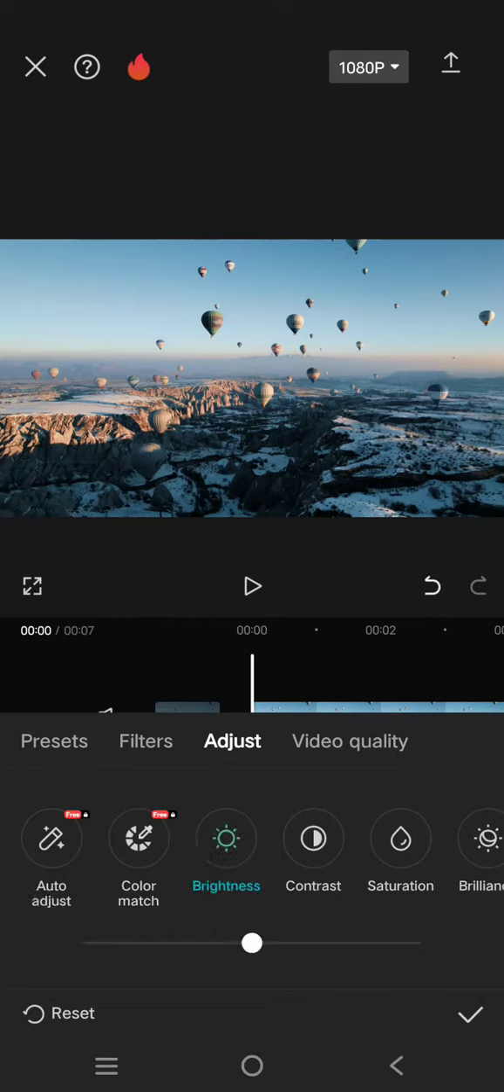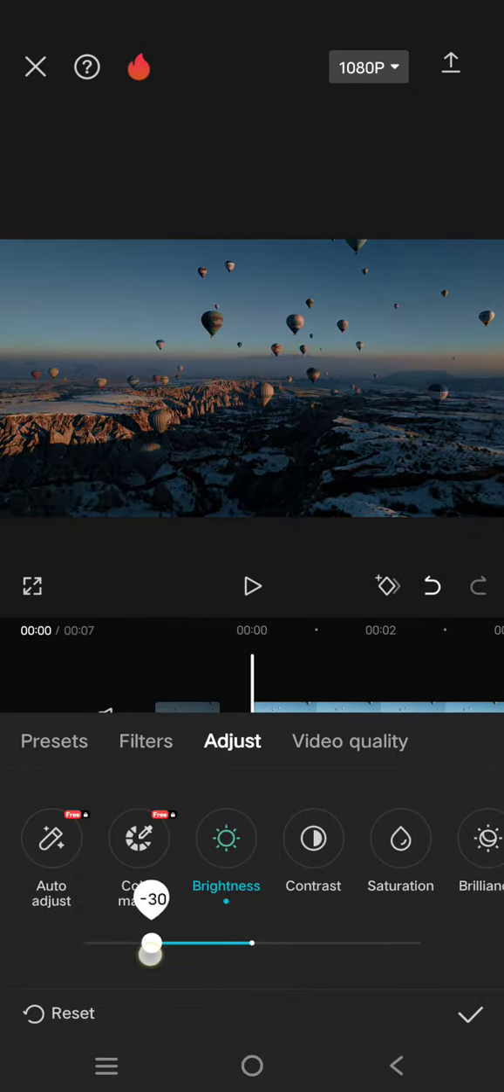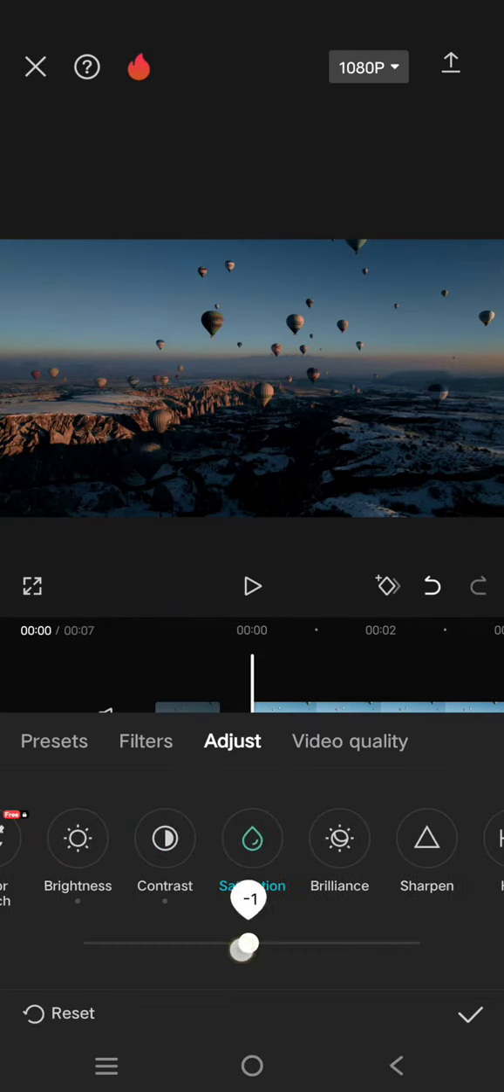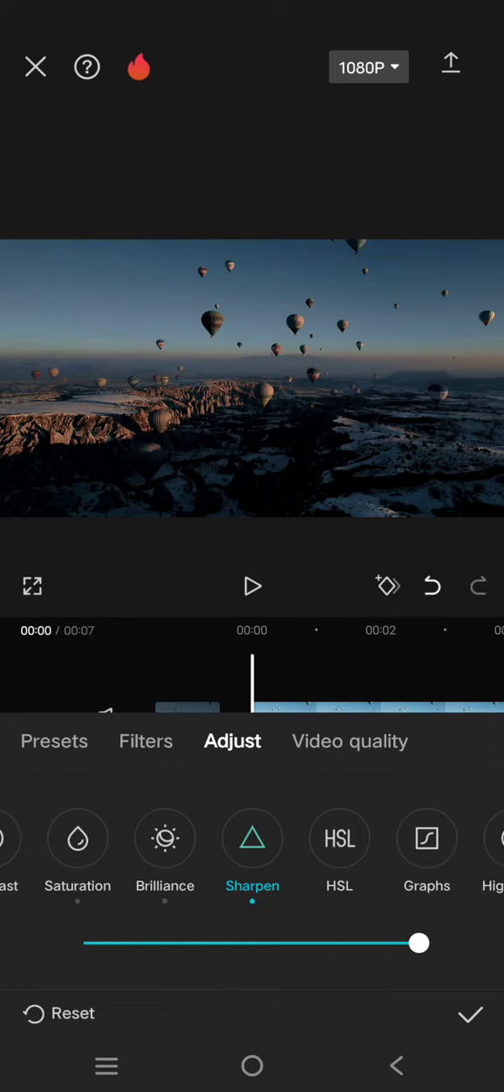So for the brightness, lower it to negative 30, then the contrast, increase it to 10, saturation negative 10, then lower the brilliance into negative 15. Now increase the sharpness into 100.